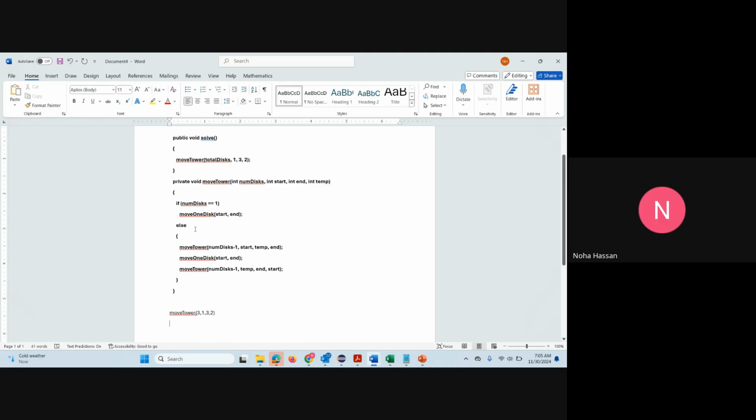After that, it will check if the number of disks is 1. This is the base case. That's not the case, so it will call again. This is the recursive call. It will call with number of disks minus 1, start, temp, end. So let's write this down. moveTower, and then number of disks minus 1 will become 2, and then start, which is the 1, and then temp, which is the 2, and then end is the 3.